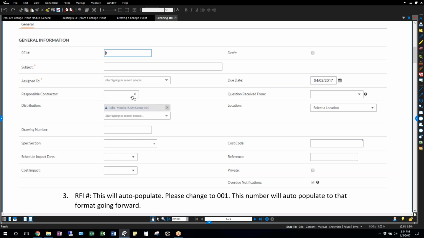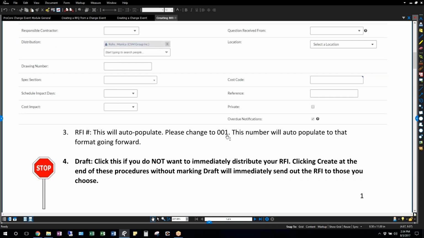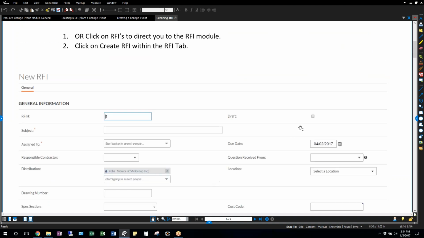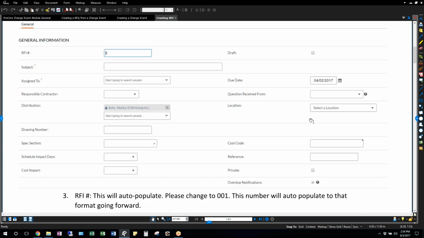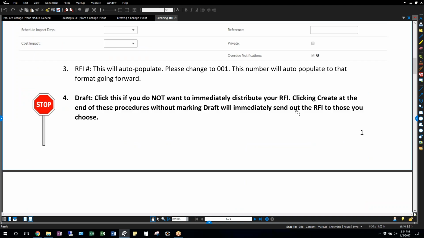So again, this will automatically auto-populate. You want to move the numbers to 001. That way populating forward will go in the right sequence. If you want to just do it as like you're collecting some information still, you can just use this draft button and it doesn't get sent out to this person here that you've selected. So say you got to go get some more info from different trade contractors, you want to create a sketch or something, you can do that later.